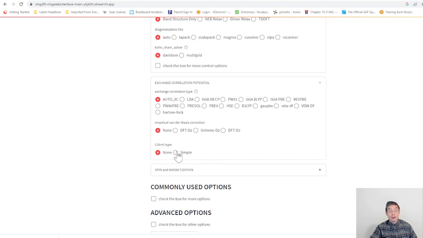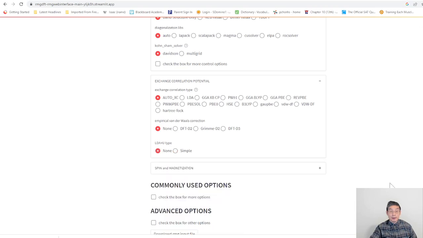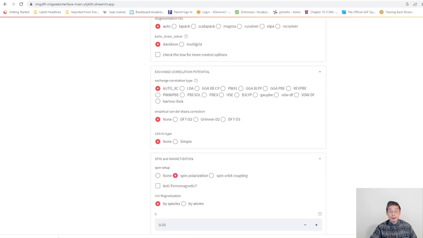We only have one mode: if you click this, simple, then you need to give the Hubbard U for the species. Give a Hubbard U for that. Okay, that's LDA plus U. Also the spin. If you do spin polarization calculations, here you just enable the spin.